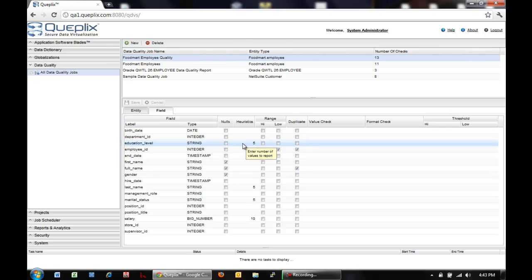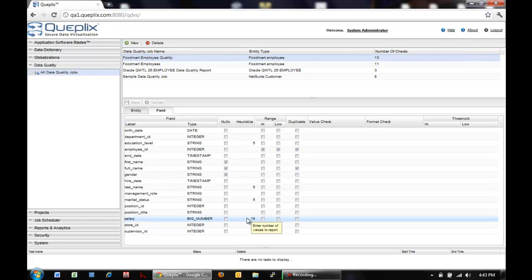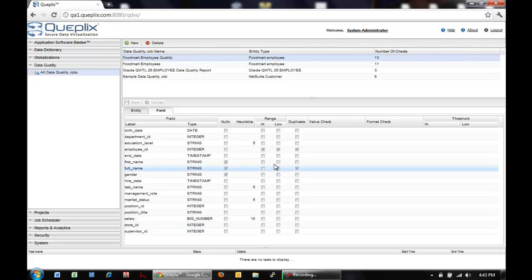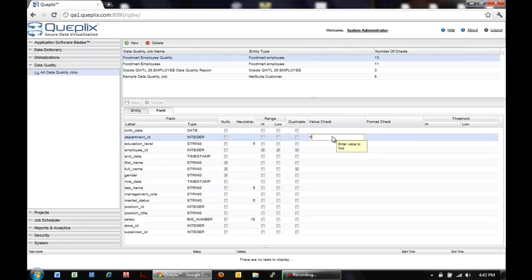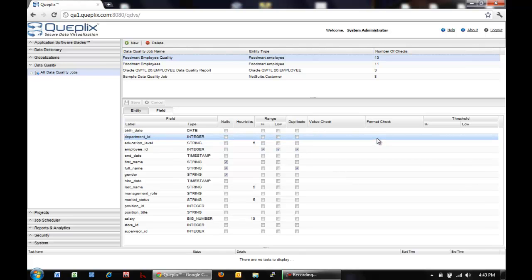We want to see the top 5 values based upon ranking in some of these fields, in this case top 10. If it was negative, it would be the bottom 5. We want to see the high and low for the range in this column. We want to check for duplicate values. Value check is where we want to find specific things, like does it contain this, right? Format check is where we check for syntax, and we use no programming to do any of this.